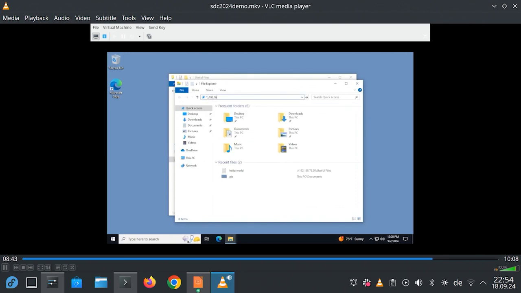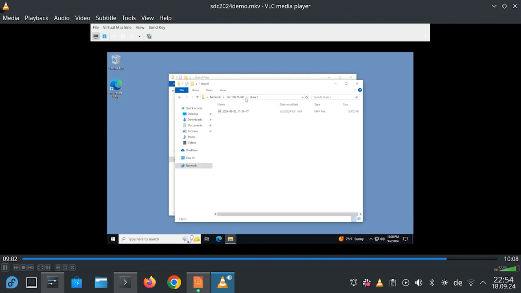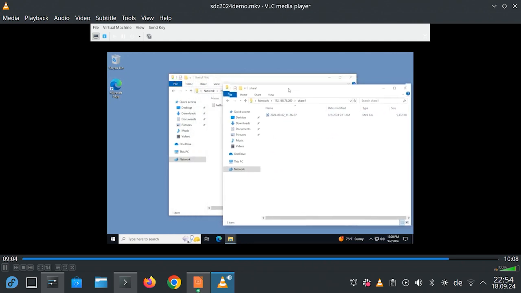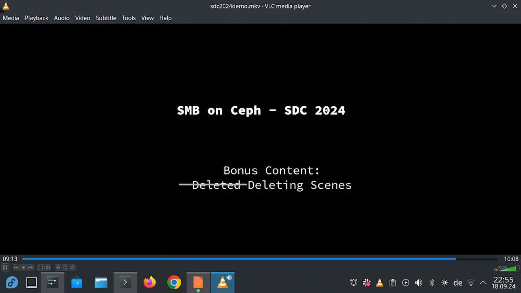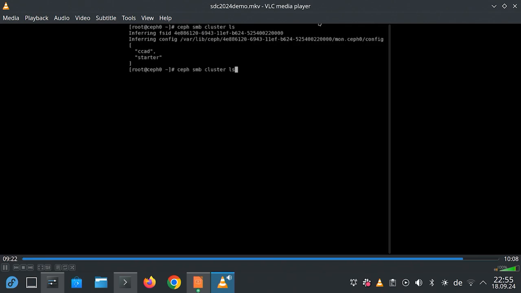So we'll specify the IP address of the first node. And as noted before, this is not joined to Active Directory, so we should be prompted for a new login. We'll put that information in, and we should see the file that we specified earlier. So that's basically the end of the demo. Although I do have one deleted scene where I remove a cluster, just to once more demonstrate that our SMB clusters are indeed independent of each other and that you can have multiple running on the same Ceph instance.